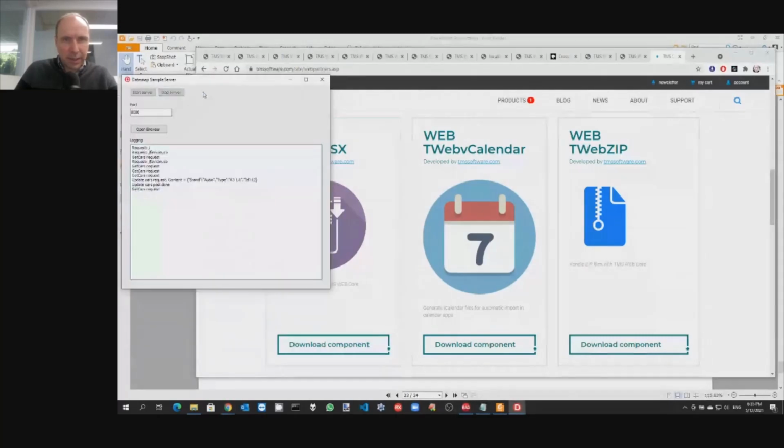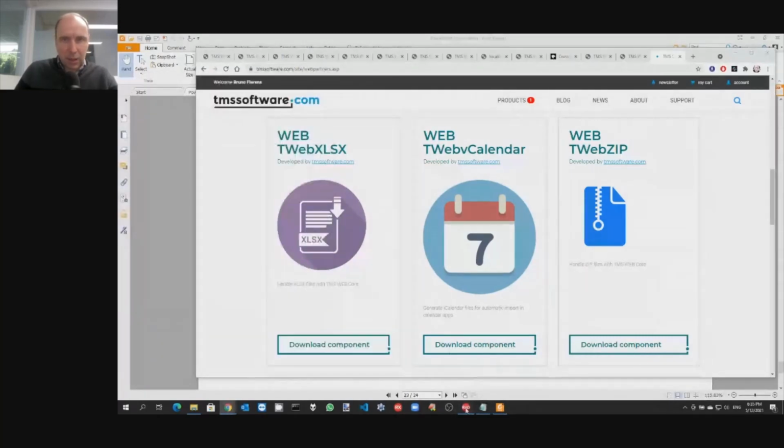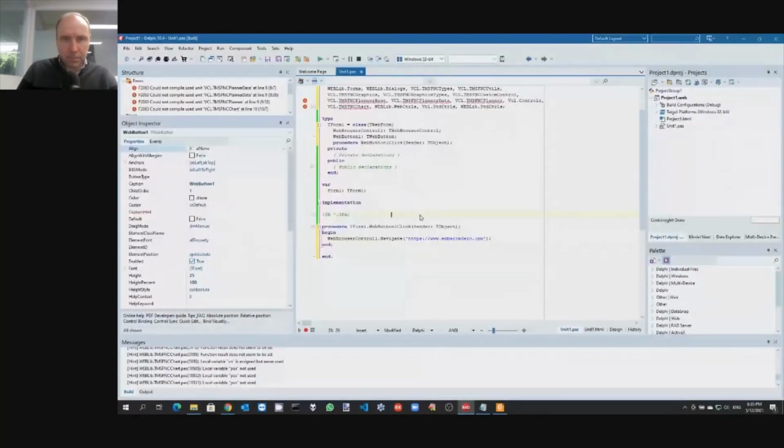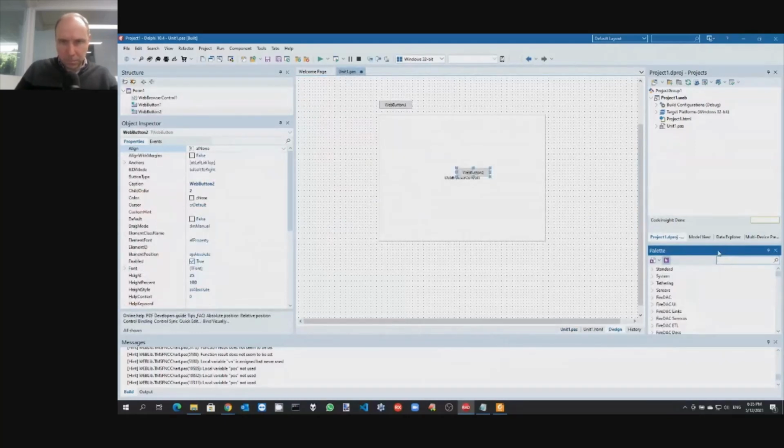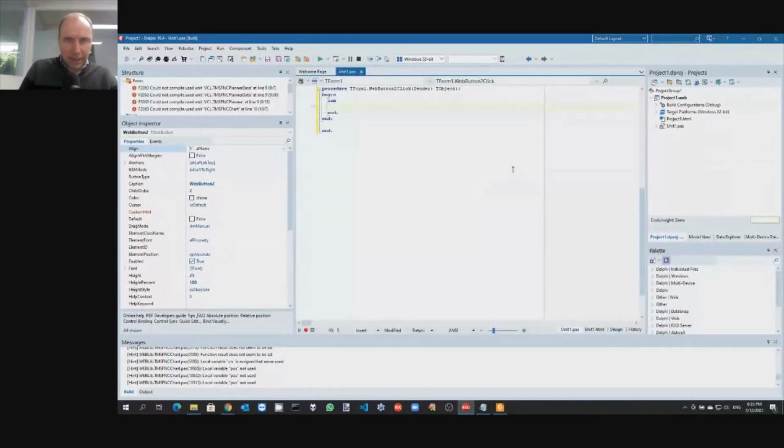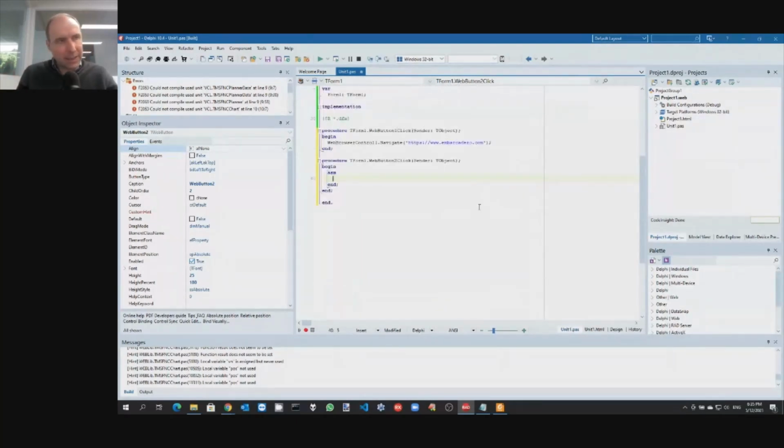I will stop this server. I can quickly show you this concept. So here, what I will do is add yet another button. Okay, and from this button click, I will add here an ASM block. Similar to a VCL application where an ASM block allows you to enter machine code, the machine code of a browser is JavaScript. So in an ASM block in a web core application, you can directly type JavaScript code.